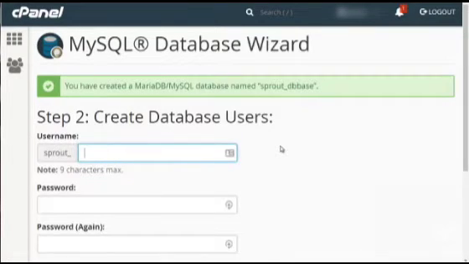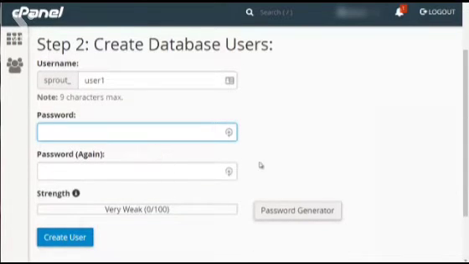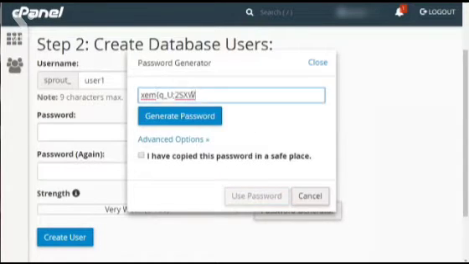The user has access to the database. So this is separate. You're creating a username, and then you're creating a separate database so that user has access to it. All right, let's put that in here. We'll just say user1, and then of course you want to do a password. What I usually like to do is click on password generator, because then you choose a very complex password. So you can click generate password here.